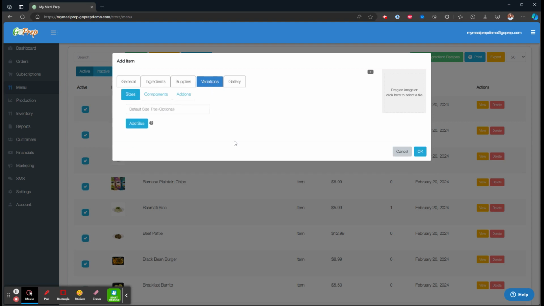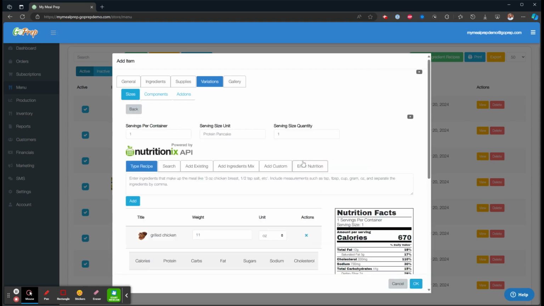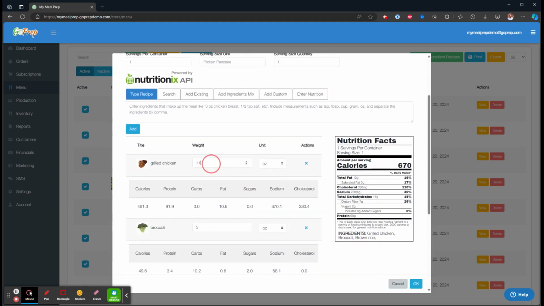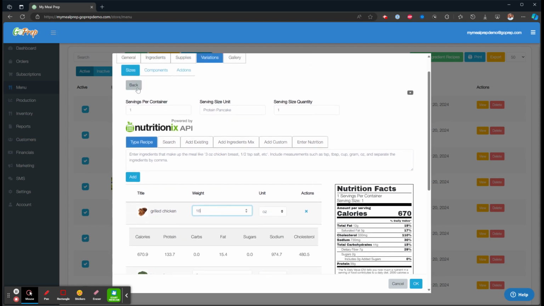Next, I have my variations tab. So first I have my sizes, and I could do a small and a large, and I can make my large a little more expensive. And I could also go one step further and adjust the ingredients for the large. So instead of being 11 ounces, maybe this is 15 ounces. We could change the ingredient amount. That way it's always accurate depending on what size the customer orders.